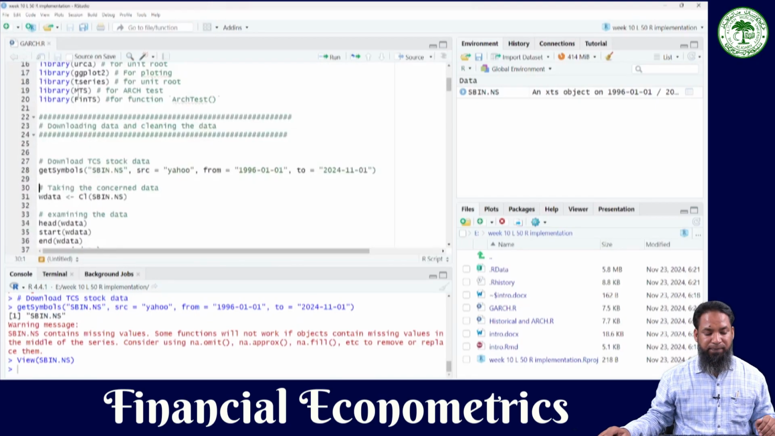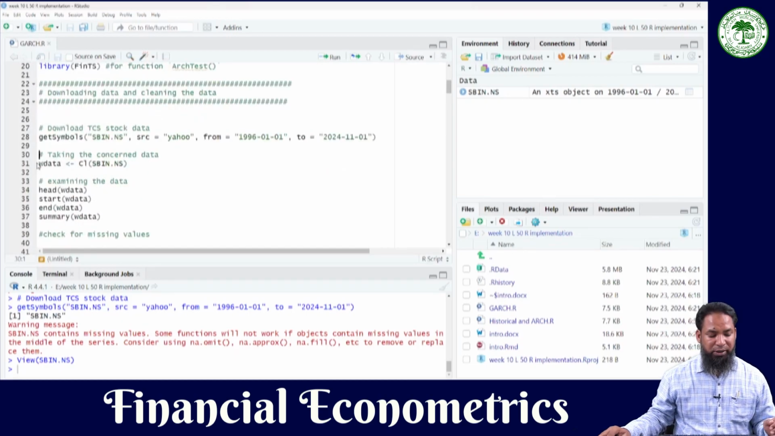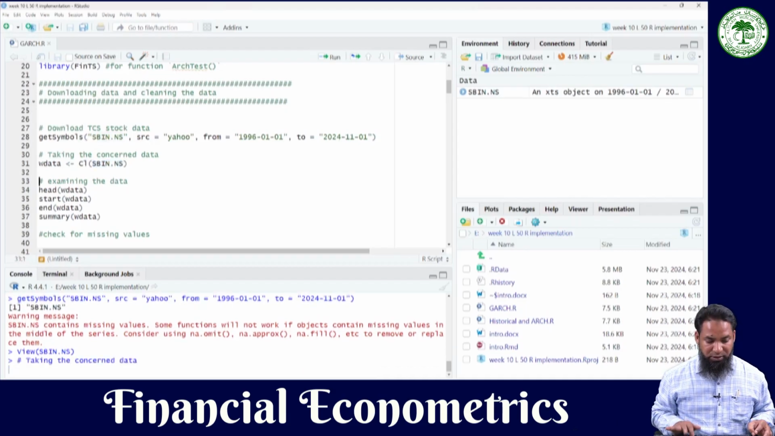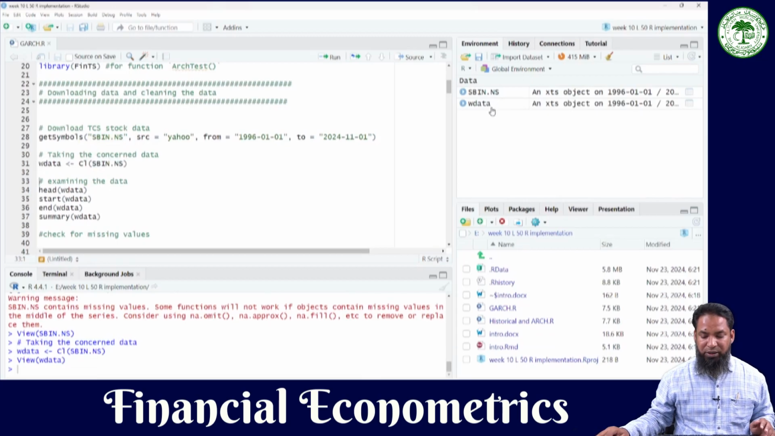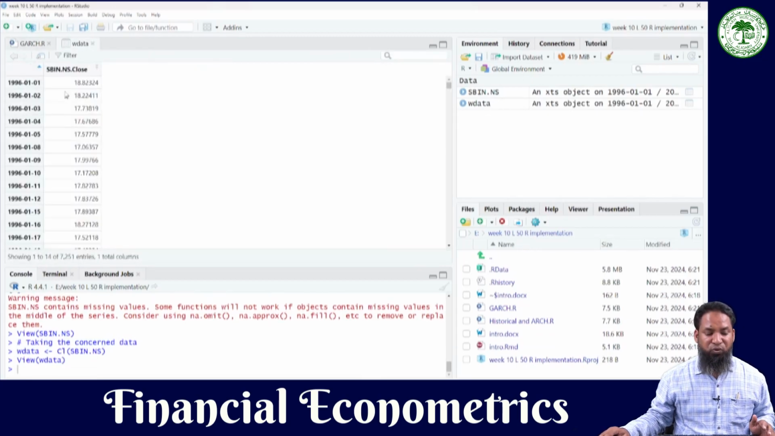So now we are extracting that particular column and storing it in a data frame. W data is the name of the new data frame which we are creating, and this is the assignment operator. Here Cl is the reference to that particular column, and this is the data name where it has to look for the close prices. If we execute this, we can see we have created another data frame where only that particular column is stored.